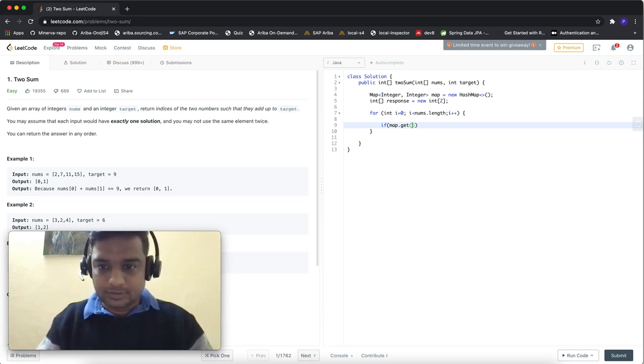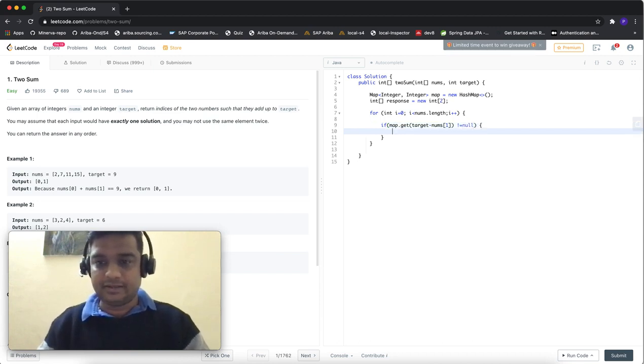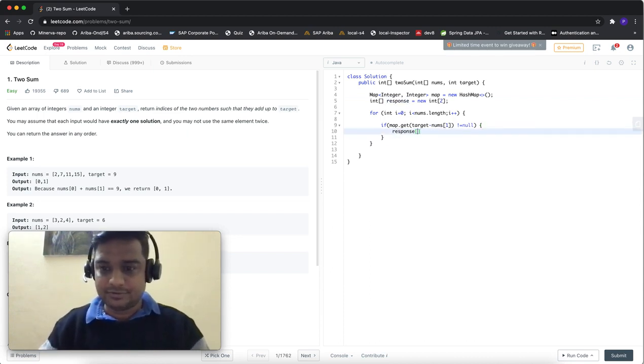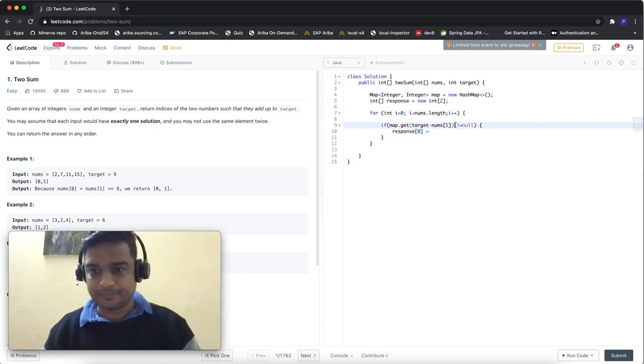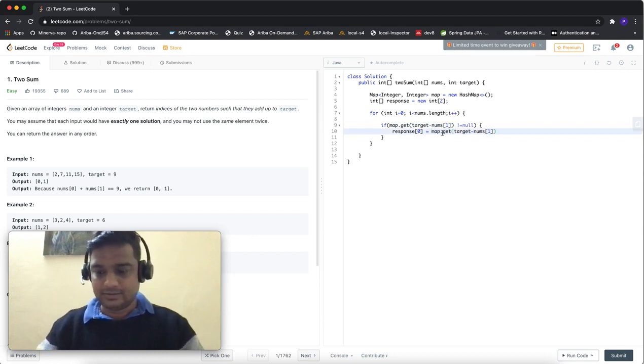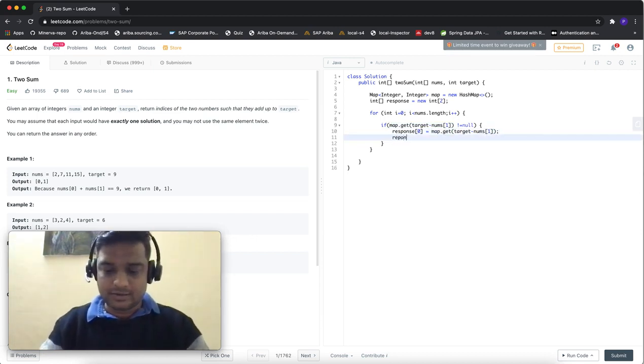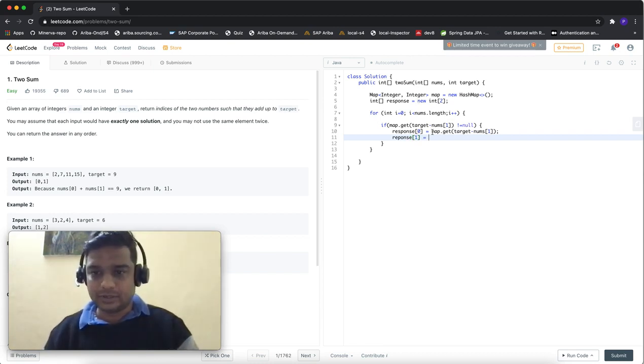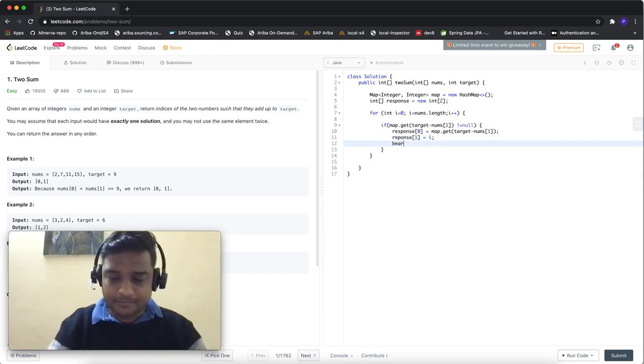So target minus nums of i. If it is not null, that means we had it. So we're gonna add this in our response. Response 0 is equal to the remainder element's index, and response 1 equal to the current element, which is i, and we'll break here because we don't want to check further, right?